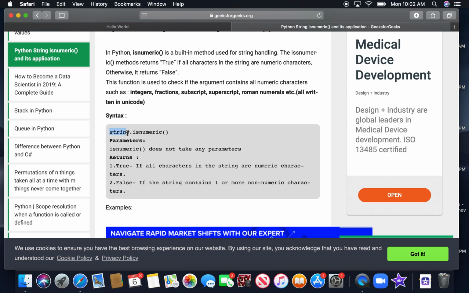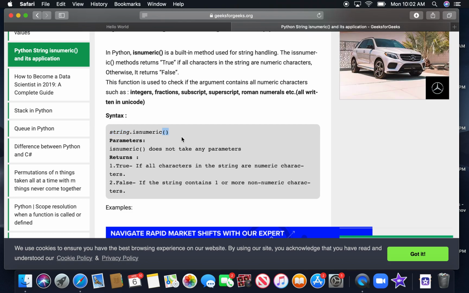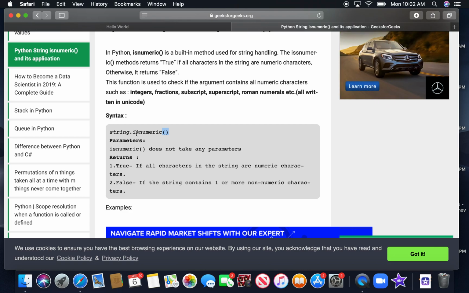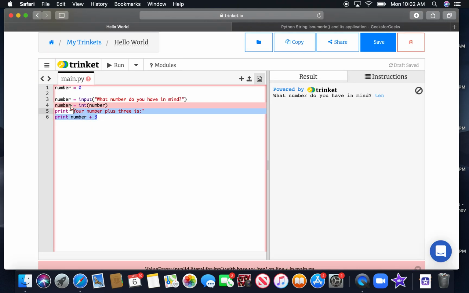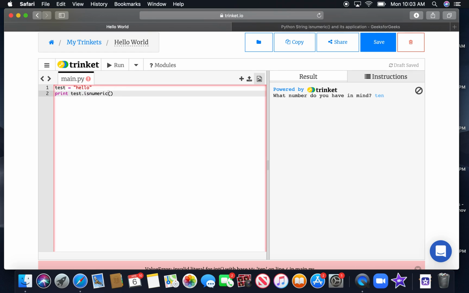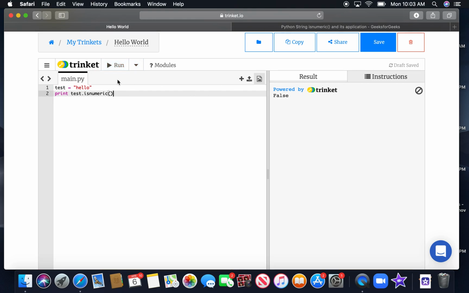So for any given string, if I do this dot isnumeric, parentheses after it, it will return true if all the things in the string are numbers, and it will return false if they're not all numbers. So let's go ahead and take a look and see that working. Let's just do a test here. Test equals hello, so this clearly is not numeric. So if I say print test dot isnumeric, this should print false because hello is not all numeric, and it says false. But if I type in the number 3, it should say true, and it does.